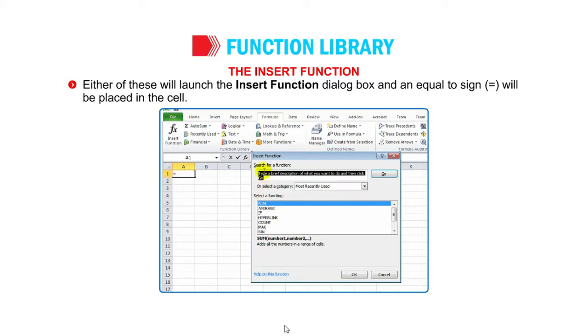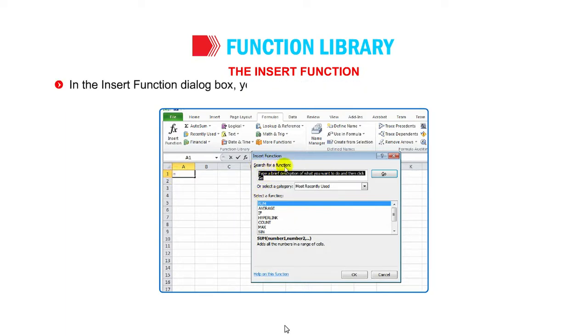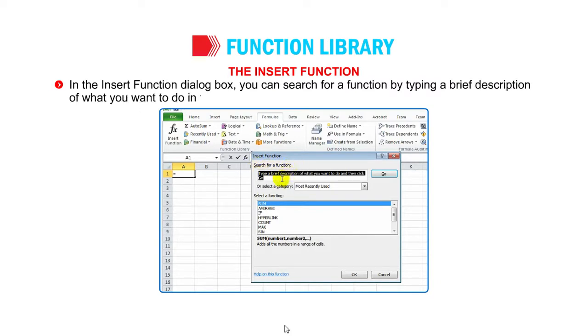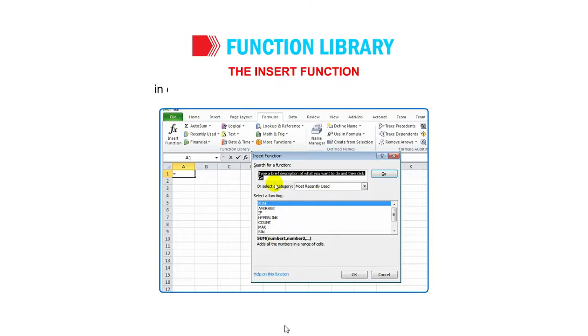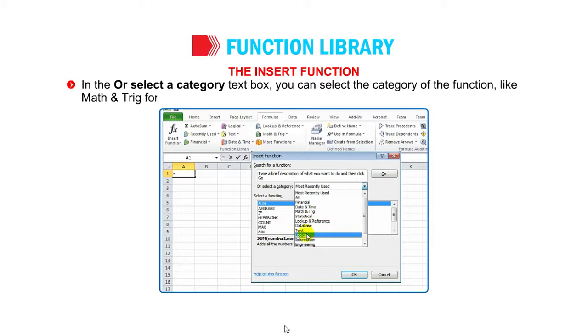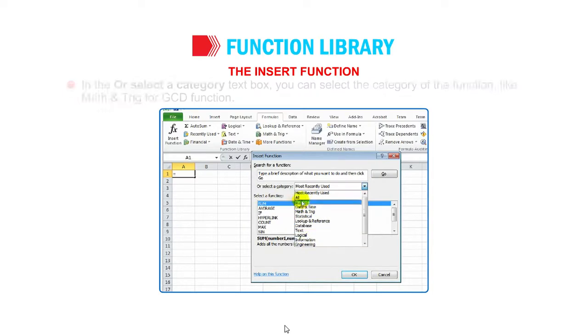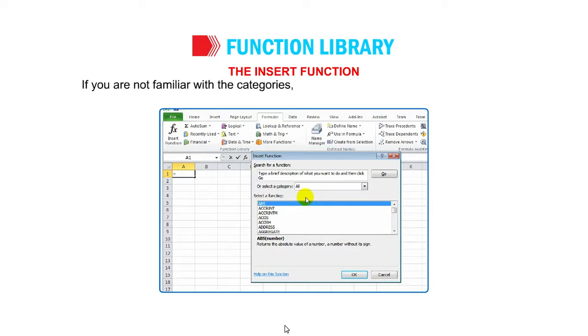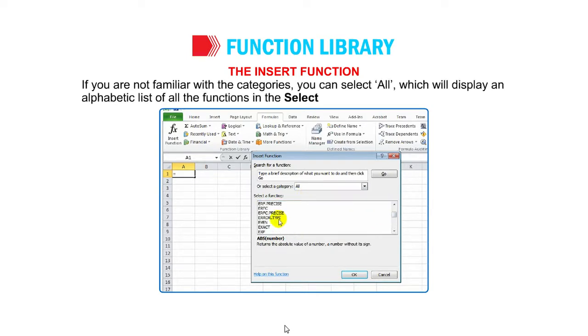In the insert function dialog box, you can search for a function by typing a brief description of what you want to do in the search for a function text box, in case you do not remember the name of the function. For example, add numbers returns the sum function. In the OR select a category text box, you can select the category of the function like math and trig for GCD function. If you are not familiar with the categories, you can select all, which will display an alphabetic list of all the functions in the select a function list box.